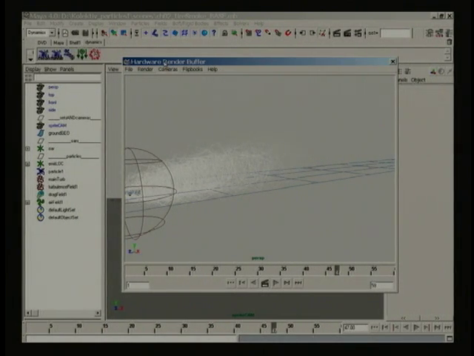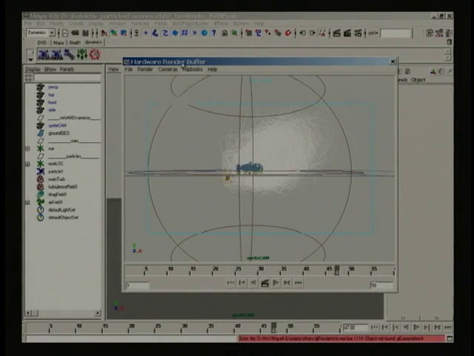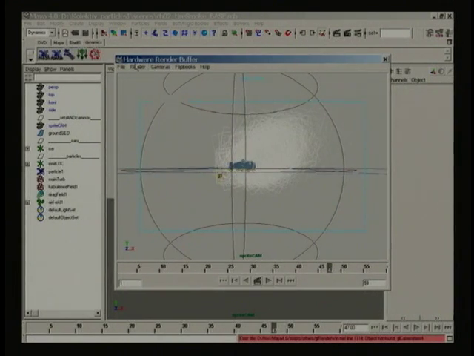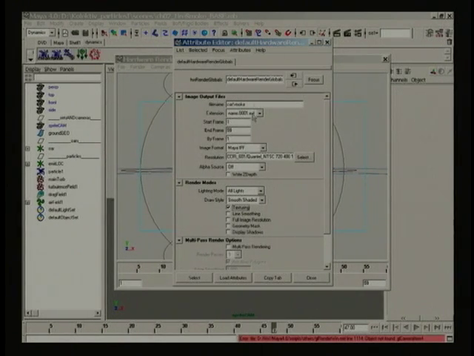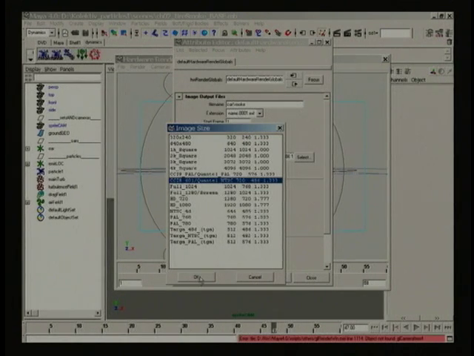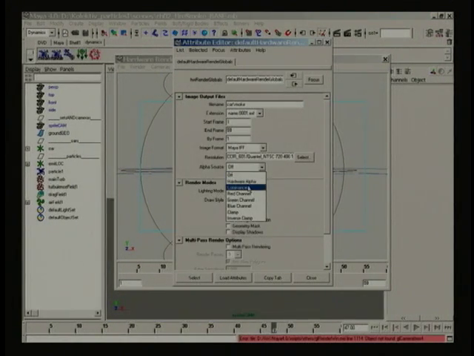I'll open the hardware render buffer and set my camera to Sprite Cam. Under the Windows Render Attributes menu item, I'll set a bunch of attributes, such as filename base, start and end frame, and resolution. I'm going to set my alpha source to luminance, which is usually a better way to generate alpha than the default hardware alpha method.